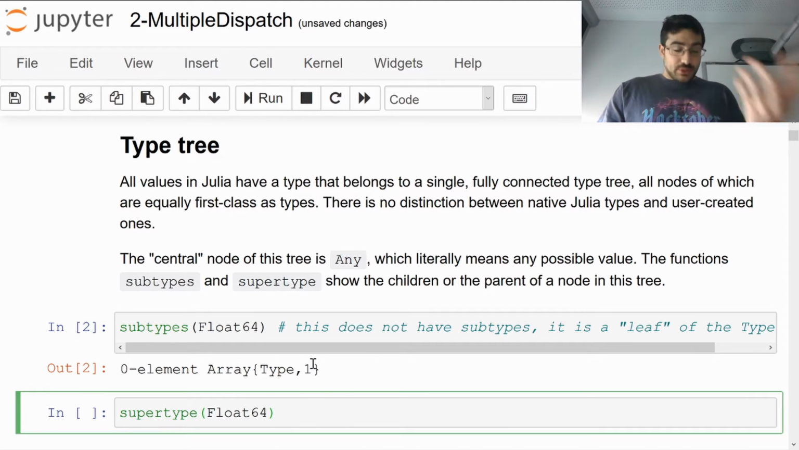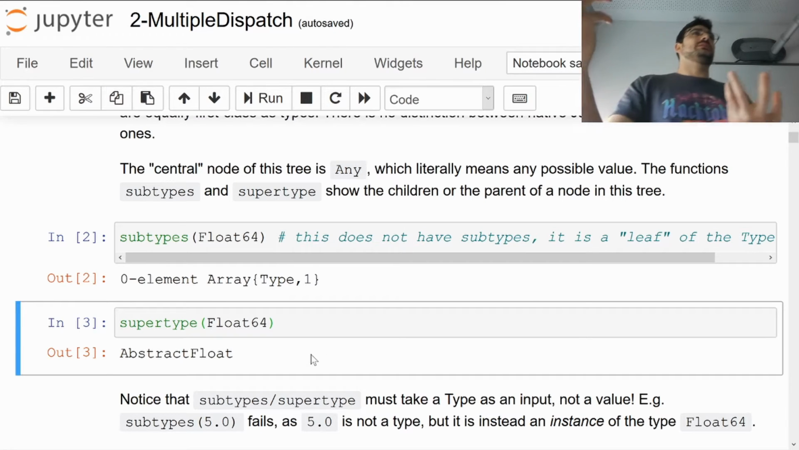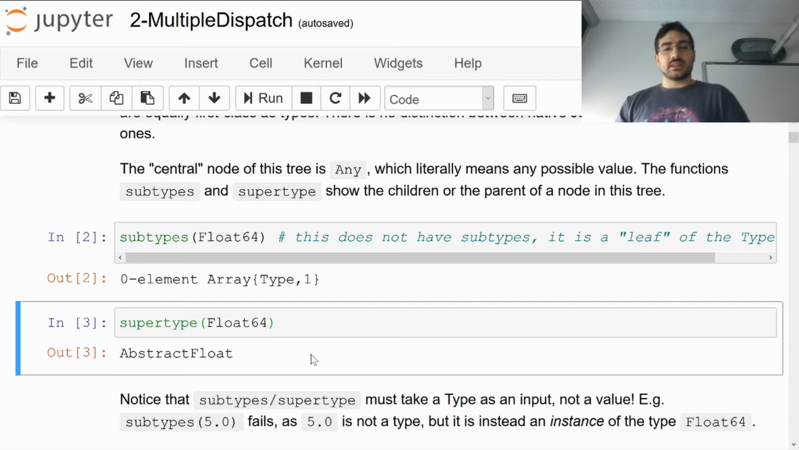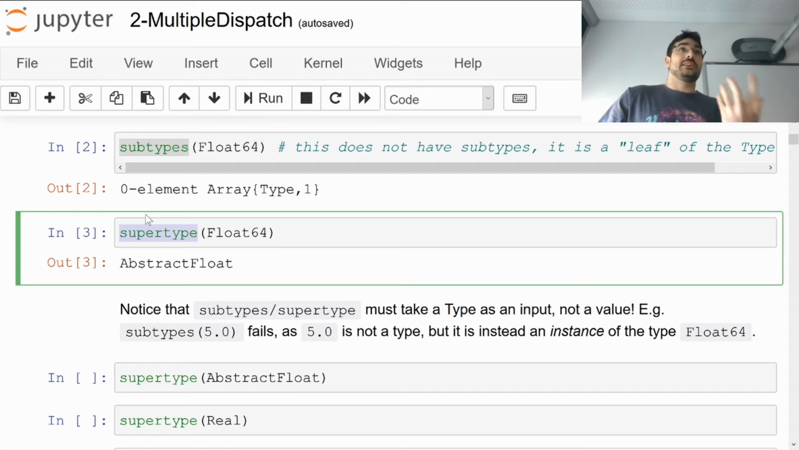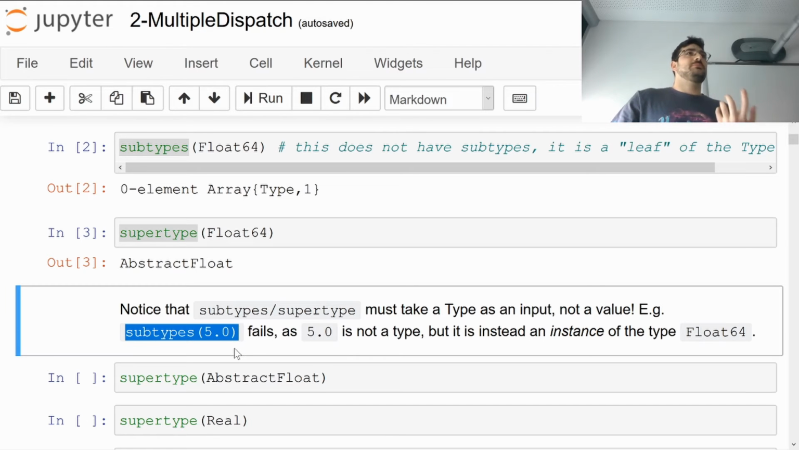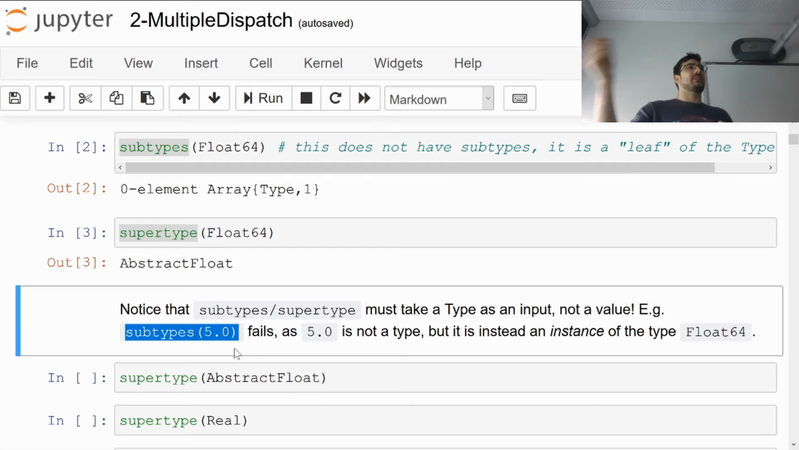So if I type supertype, which is the function that gives me the supertype, it tells me the type that is the parent of this Float64. Okay? Important, these functions, subtypes and supertype, take a type as an input. They don't take a value. So for example, you cannot say subtypes of 5 because 5 is a value. It's not a type. Every value is associated with a type. Okay?